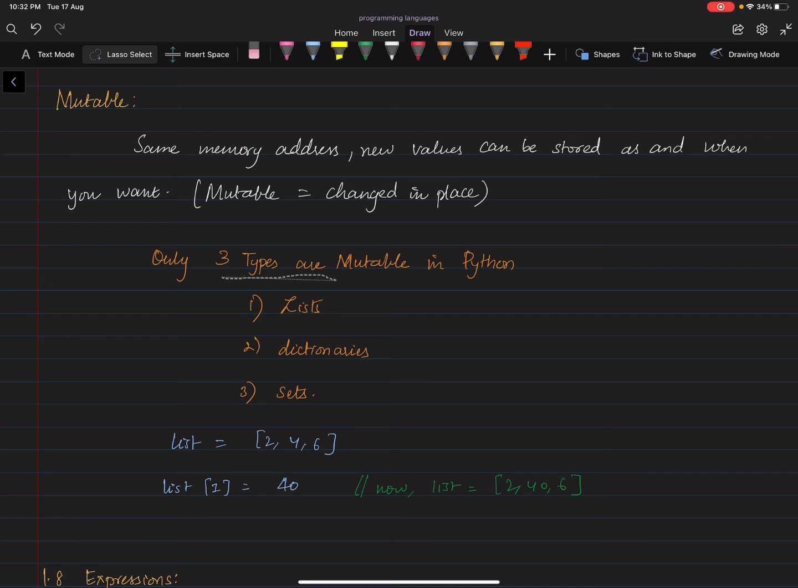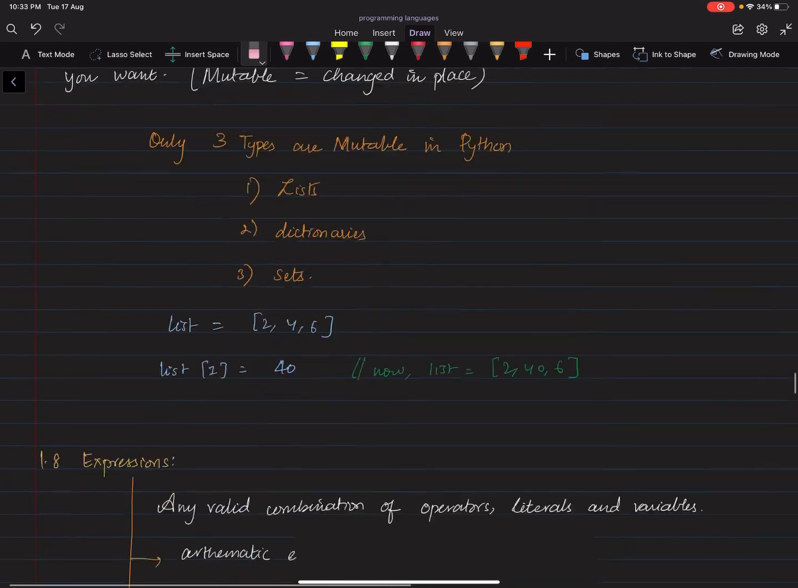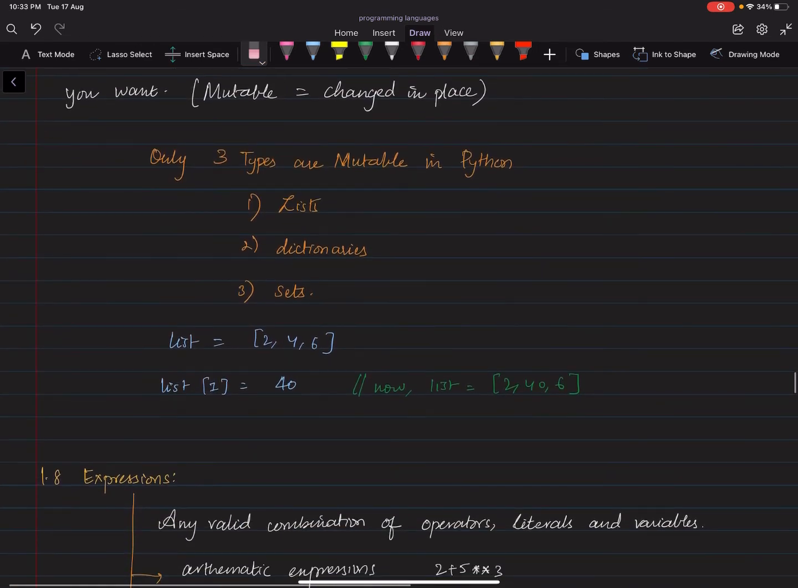So what are the mutable data types that we have in Python? We only have three data types which are mutable in Python. First one is list, second one is dictionary, and third one is set, right? So what is actually mutable? Same memory address, new values can be stored as and when you want.